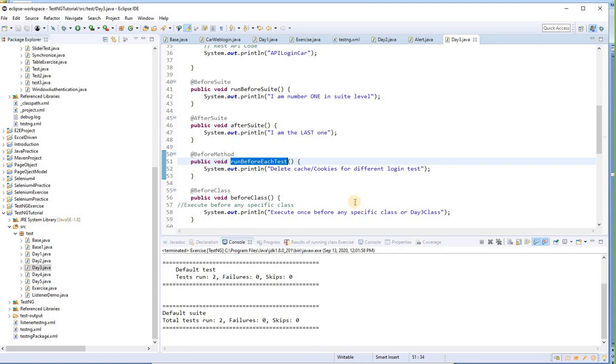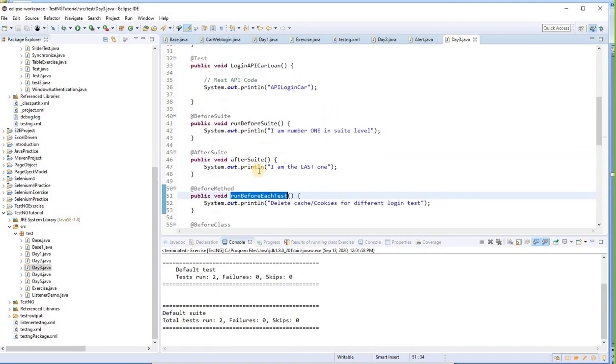Is that a confusion, or does it make sense? Understand that? So before method will apply. That's why I always said it is applicable to class level, not testng.xml level. So there's no relation to XML level. It's only applicable over here at class level. In this class level, this method will run before every test method you have in this class.